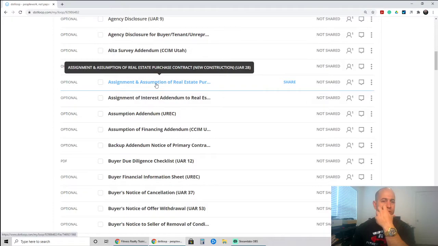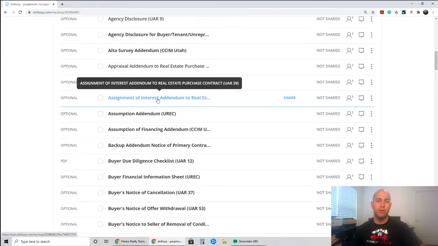Assignment and assumption of real estate purchase contract for new construction. I've never used this form. Typically we never have any assumption of portions of a real estate purchase contract. Especially in new construction, it would seem like the builder would not want anything to do with assignments or assumptions. So if you get down where you need something that looks like that, let me know and we'll work it out together.